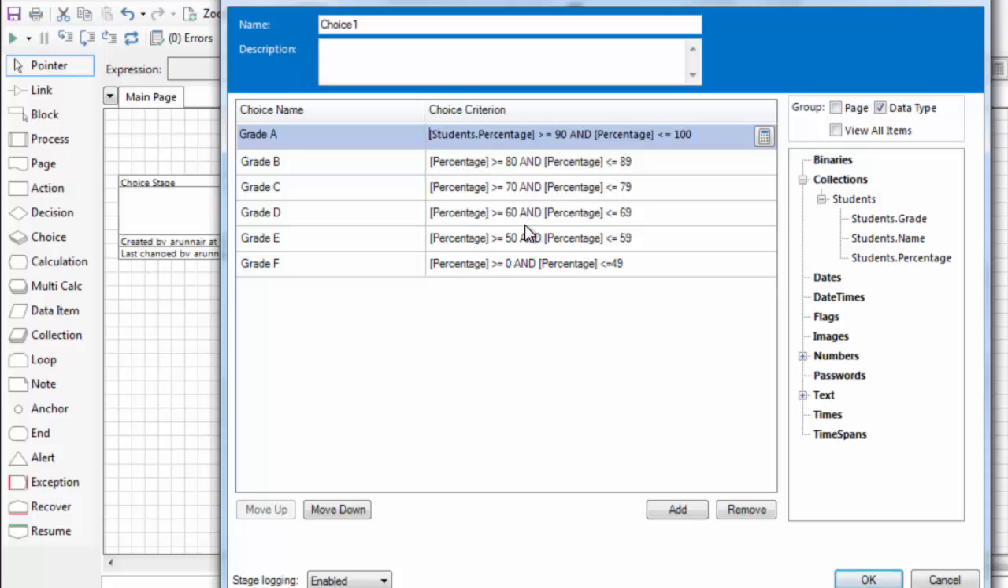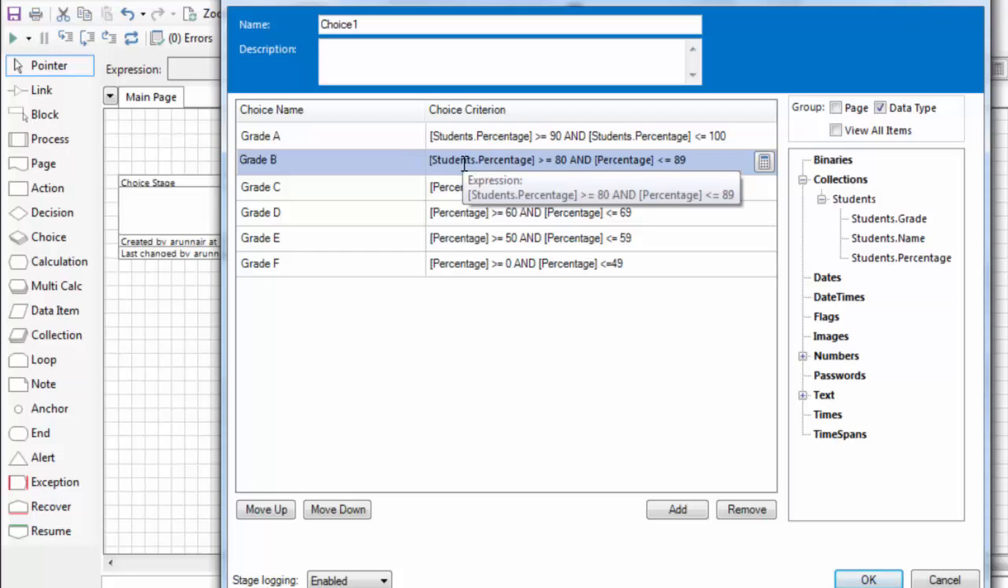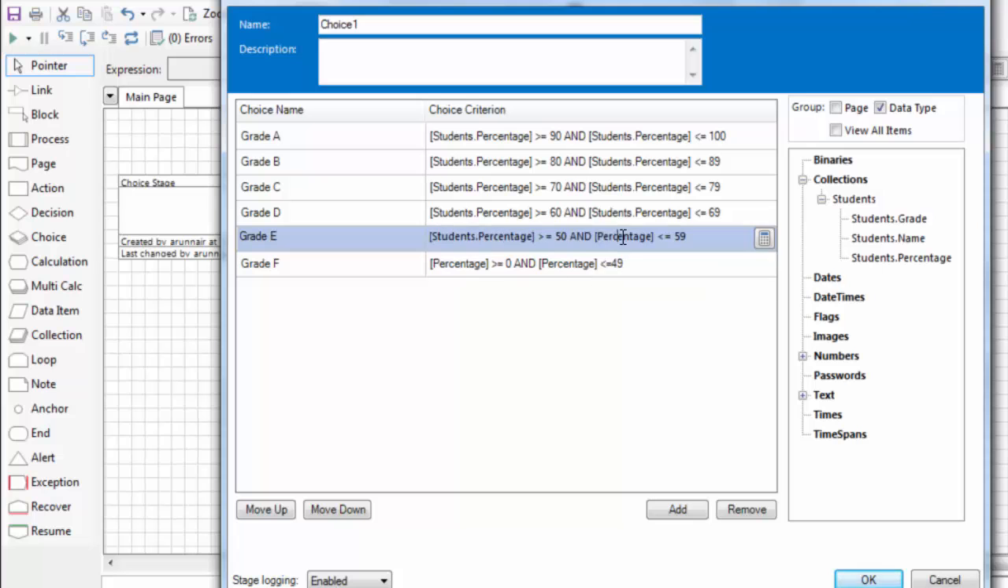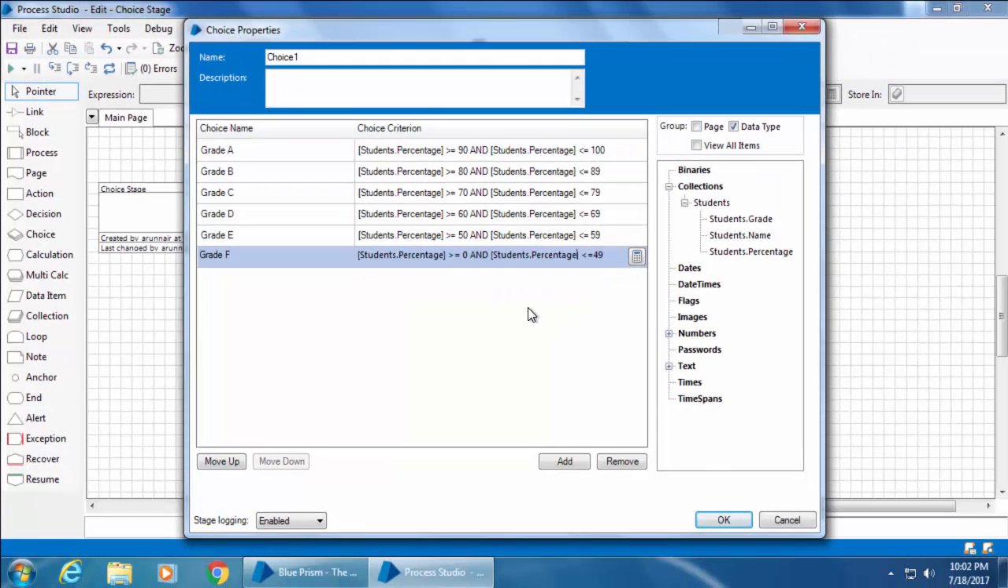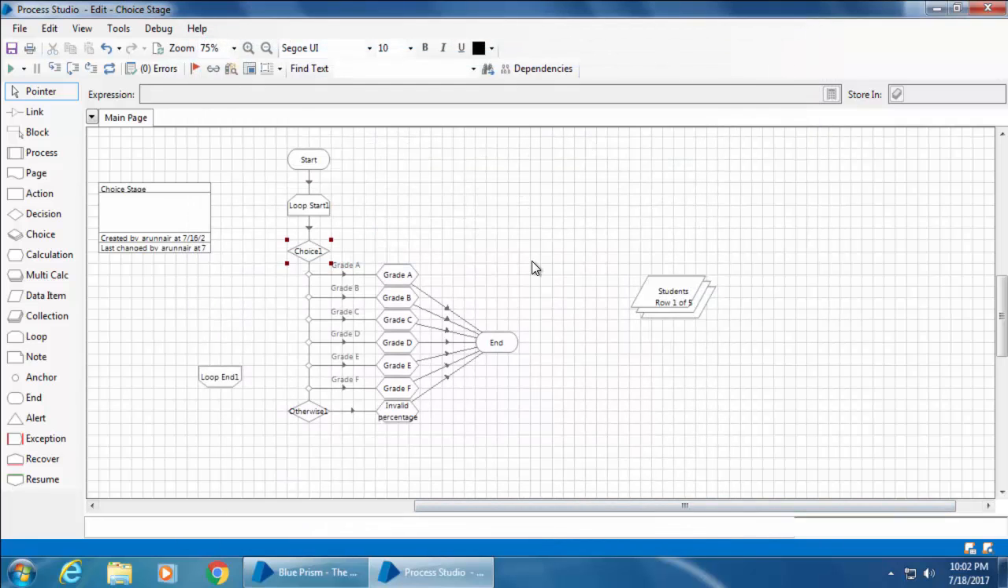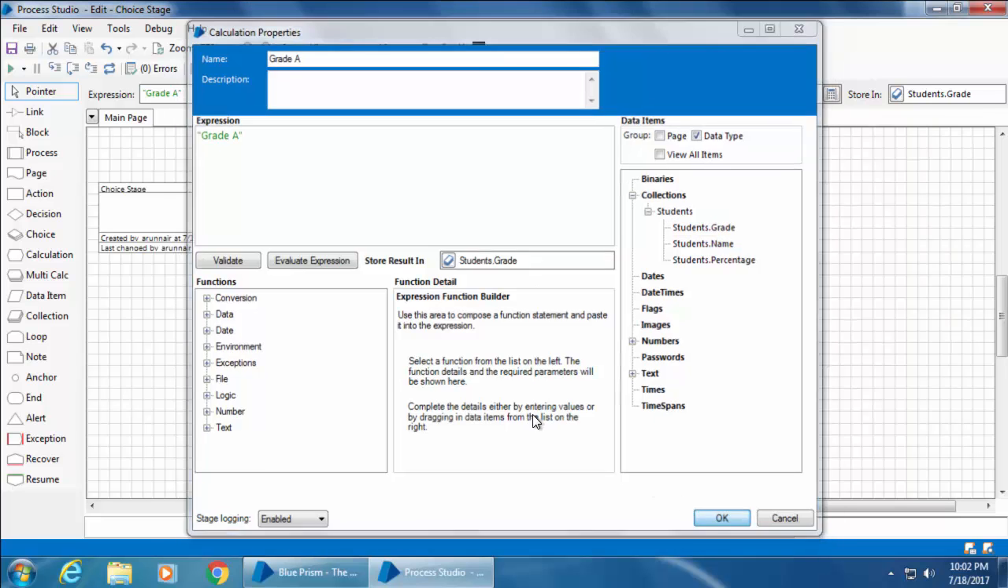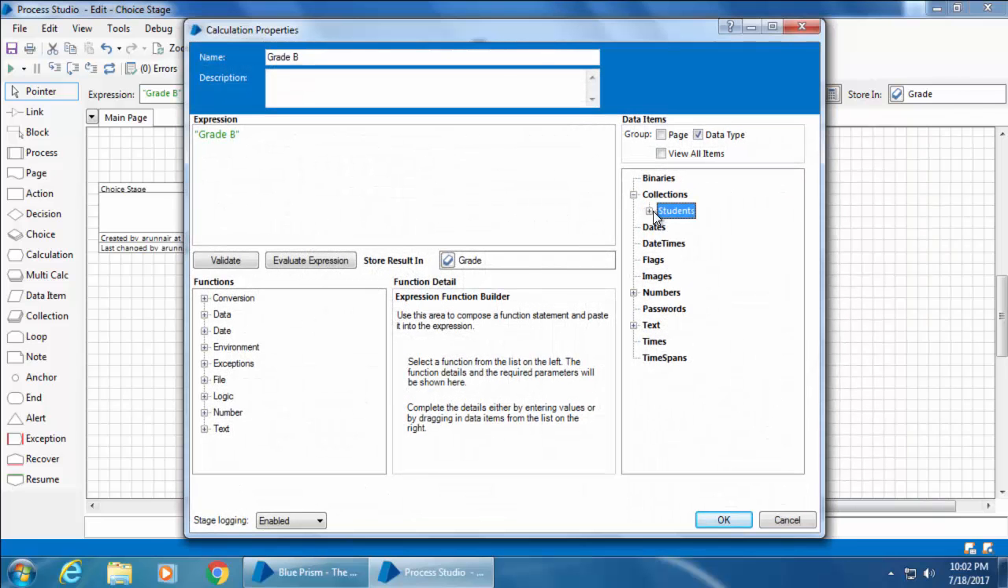Now that I know how to represent a collection field, I'll manually go ahead and type the rest of the entries. I can simply copy the text students dot percentage, then double click on percentage and press Ctrl V. I'll repeat this until I have replaced all the items. Alright, I'll click OK and the choice stage is ready. Now we need to open the calc stage and replace the data item grade with the collection field students.grade. I'll do this for all the 6 calc stages.